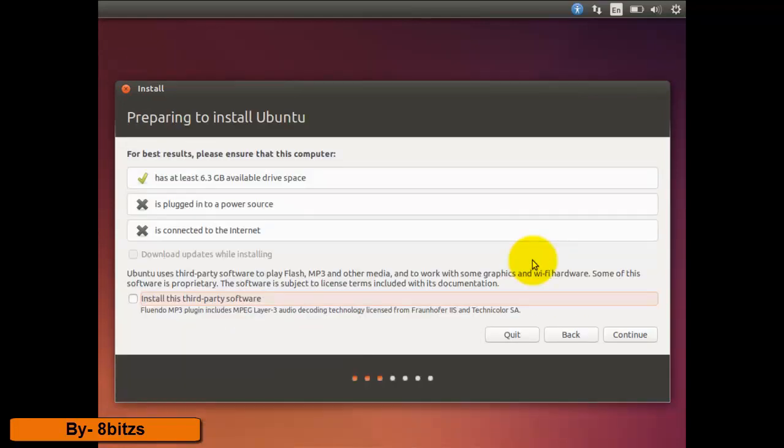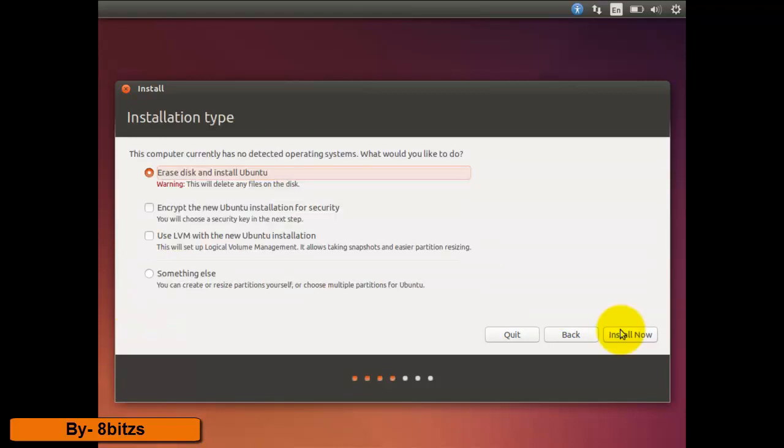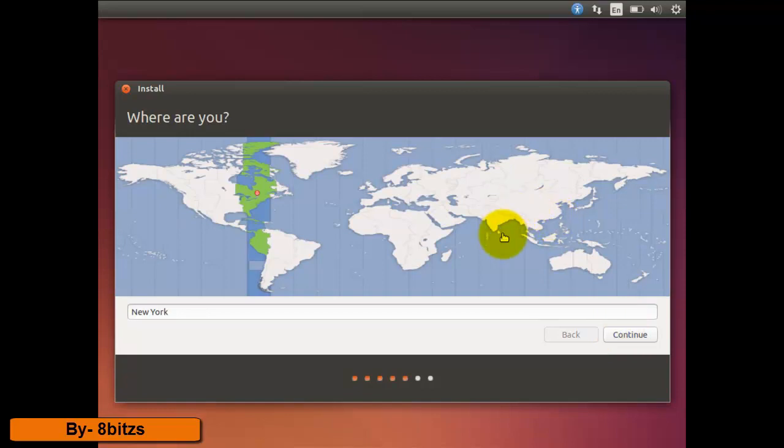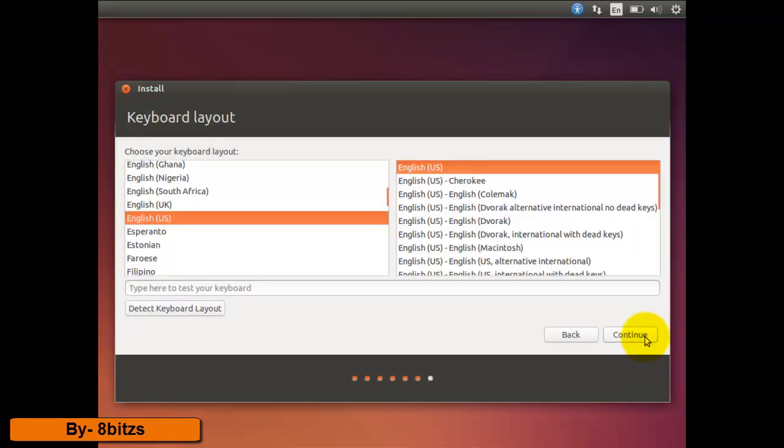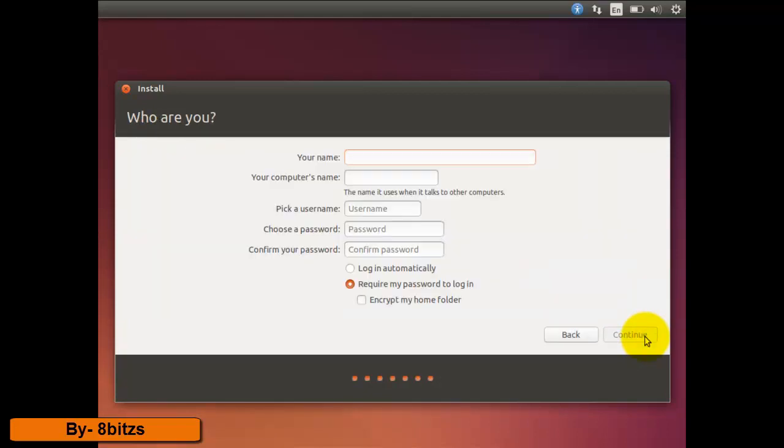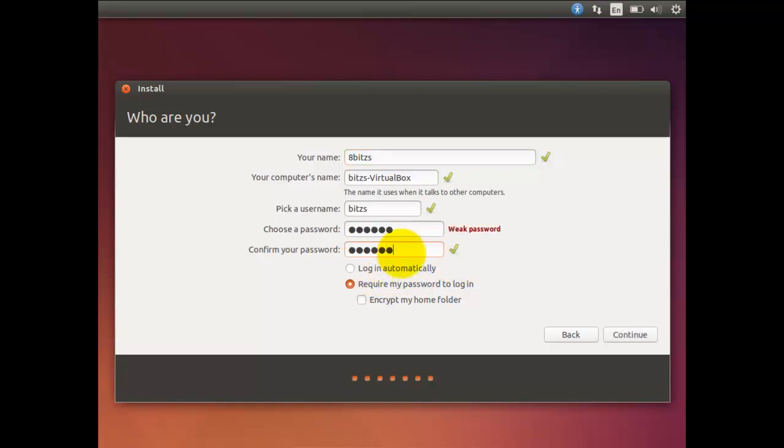Everything is proper. Hit on continue. If you want third party softwares, click on select the button, erase your disk space and click on install now. Here it asks your country. I am giving India. Hit on continue. Select the language as English. Now it asks your name, so I am giving 8 bits and you have to select a password. Click on continue.